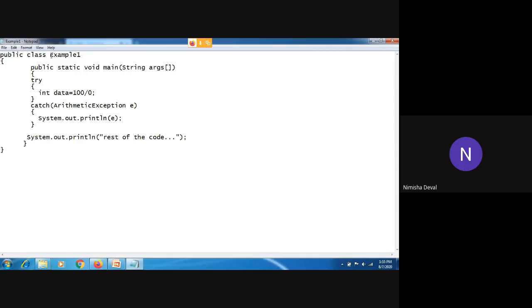Now see, I have written one simple class, that is Example1. In that class, I have written one main method, right? Then in that I have mentioned the try block. In that try block, I have written data is equal to 100 divided by 0. It means it will generate the exception. Before writing the try block, we will first see what will happen, and then we will handle the exception.